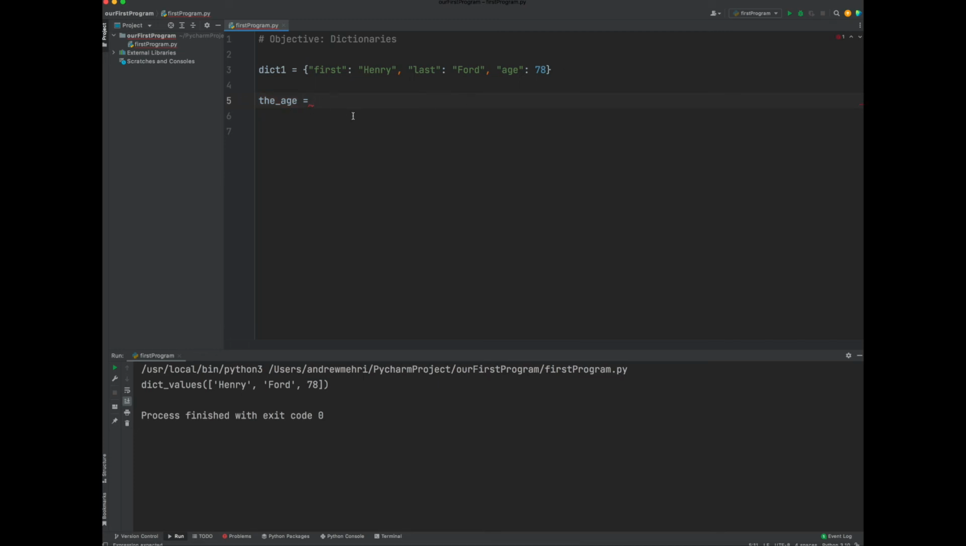All right, so the age will be equal to whatever comes back from that one. So what would that be? That would be dict1 age, and then we can print it. And let's go ahead and print the age. So that one in particular pulls out the actual age, 78.